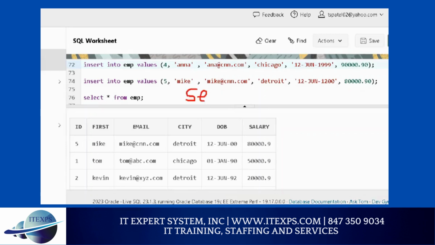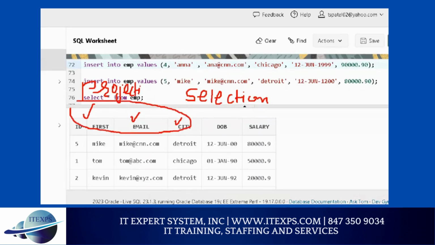Selection and projection. I want you to understand these 2 words. Projection means what columns you want to select. When you display the result, what columns do you want to select. So if somebody says, what is projection? Projection means what columns you want to select.